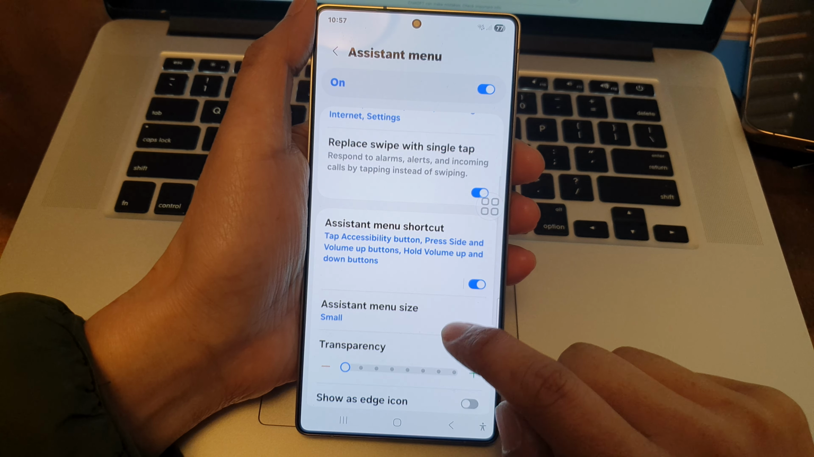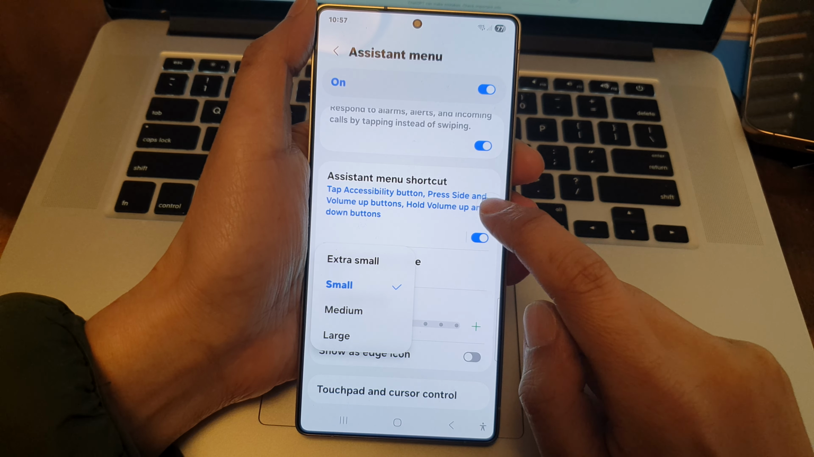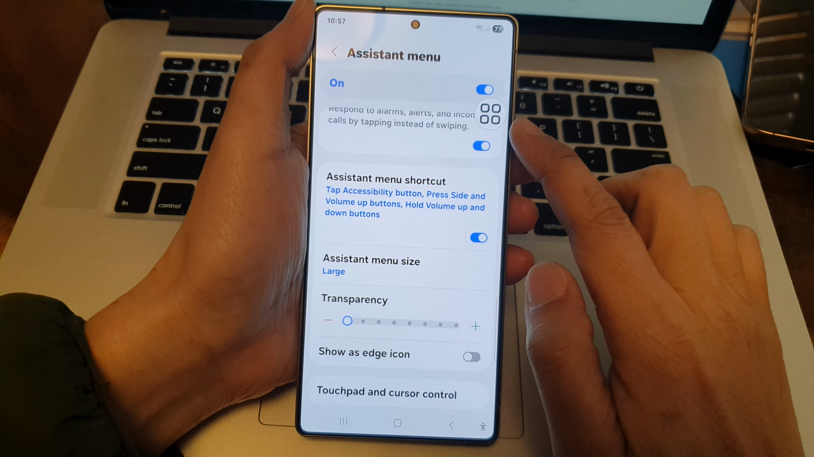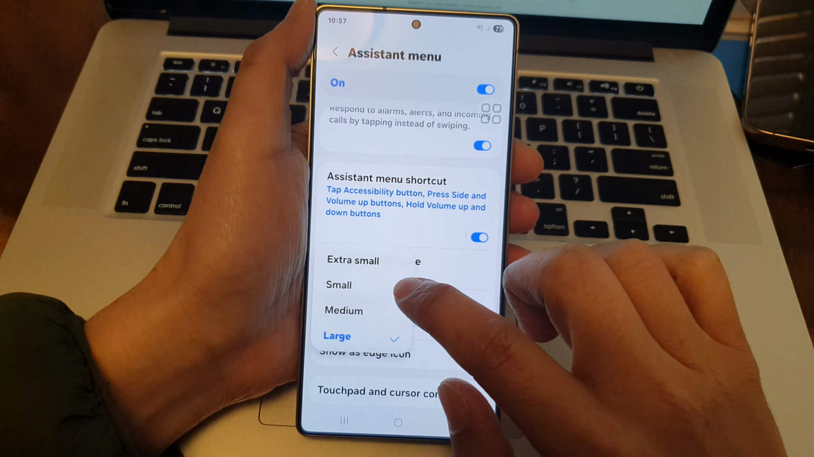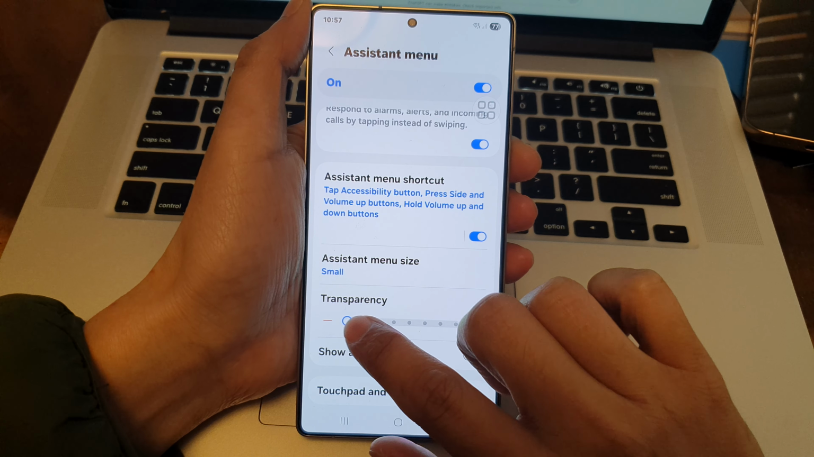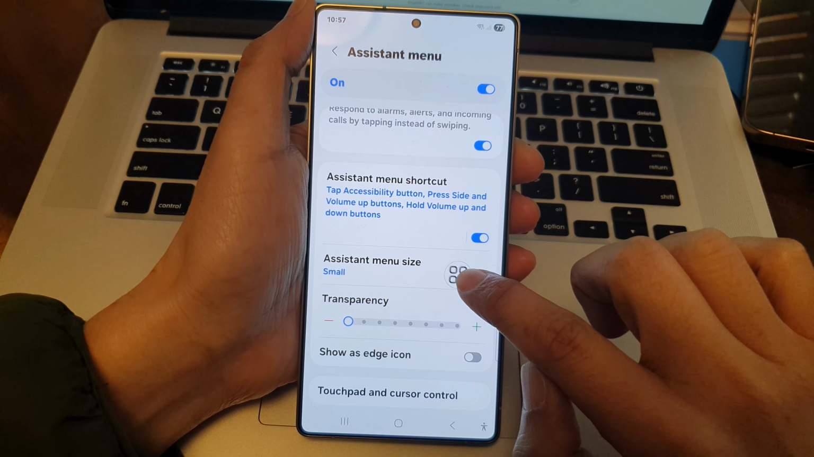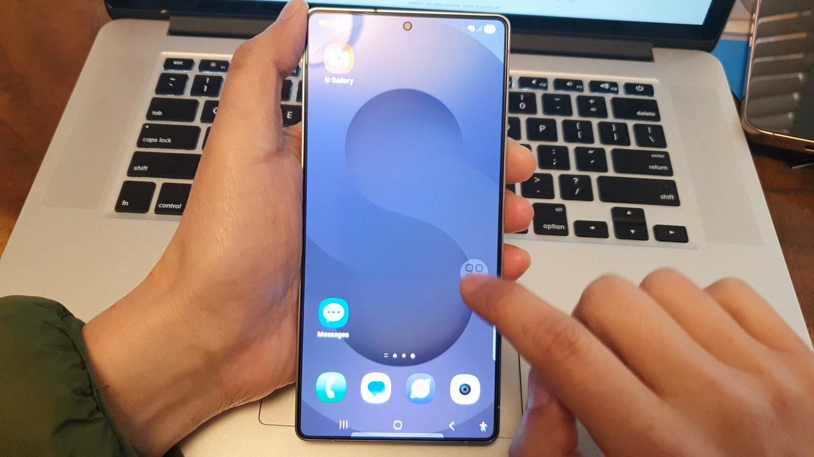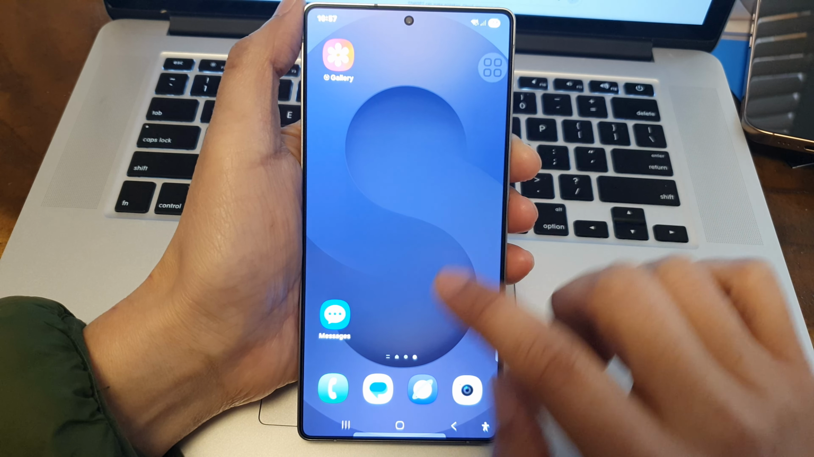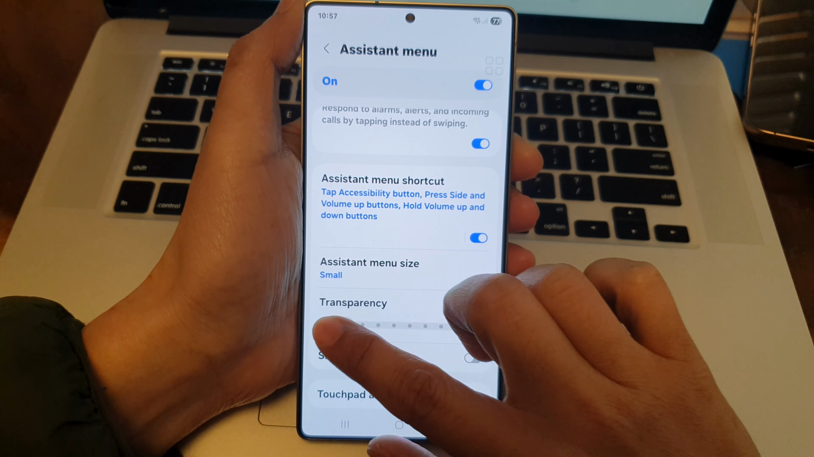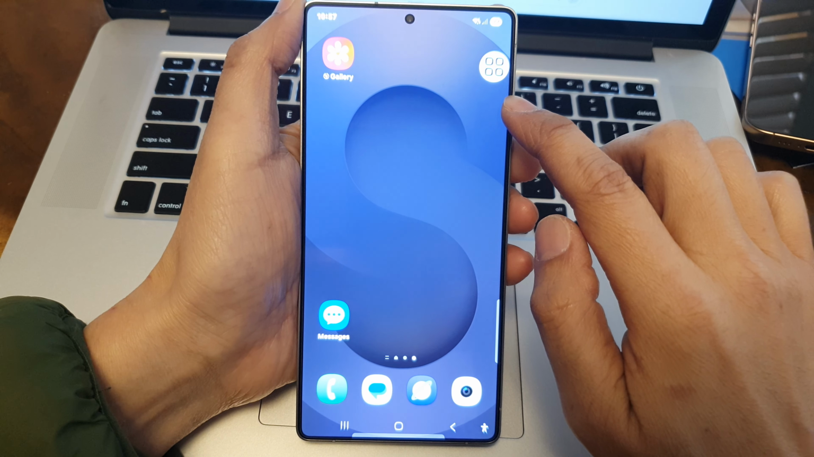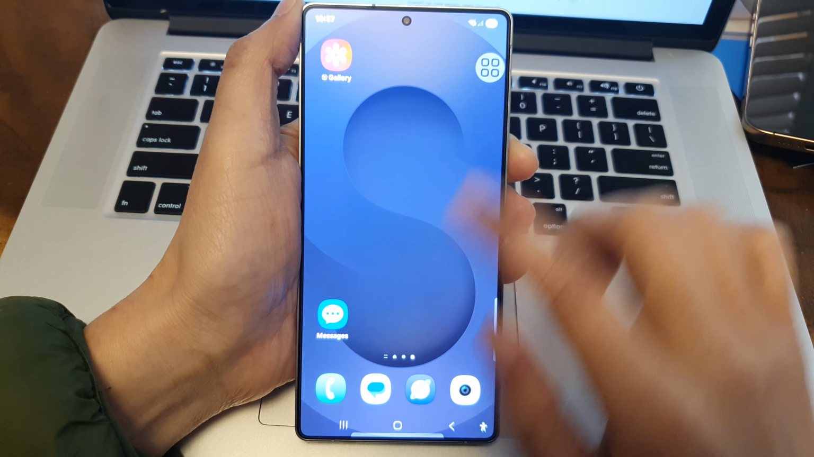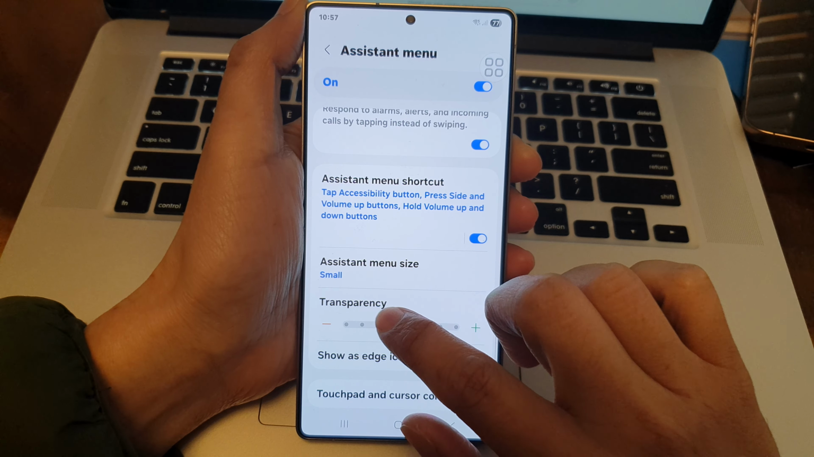Here we've got the assistant menu size. We can change the size of this button here. We can make it smaller, extra small, or large. I will make it small. And next is the transparency of the buttons. So this button here, we can change the transparency to make it really faded. So here you can see it's really faded. You can't really see it on my home screen. And if I decrease the transparency, it now becomes a solid background. Now after a while, I think it will slightly fade, but you can still see the buttons. And that is the transparency settings.